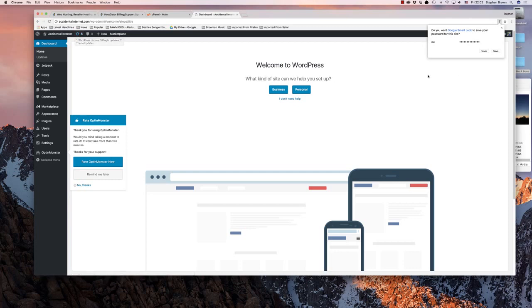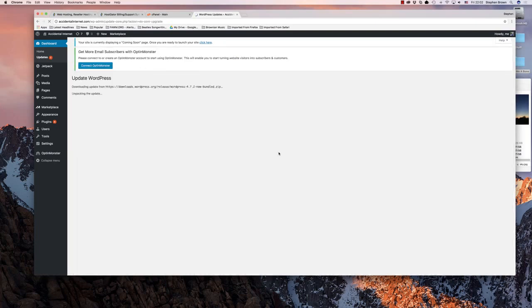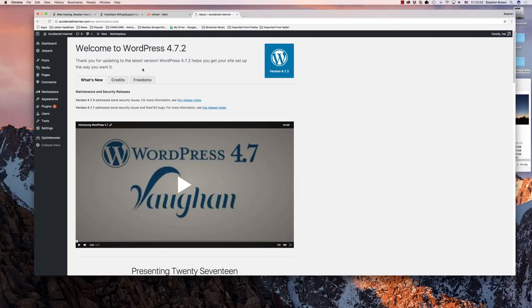So yeah, let's go ahead and save that password over here. Let's go ahead and do the updates. So click on that. It, of course, may be a different number for you, depending on how many updates are required. So first thing, we want to update WordPress itself. So update now. All of this is automated and doesn't take more than a few seconds. There we go.